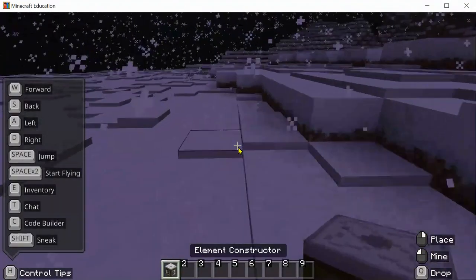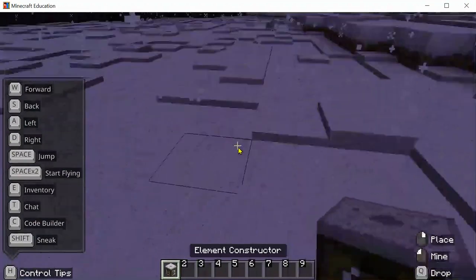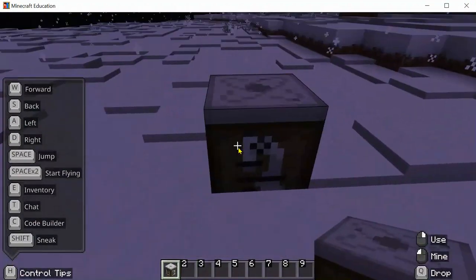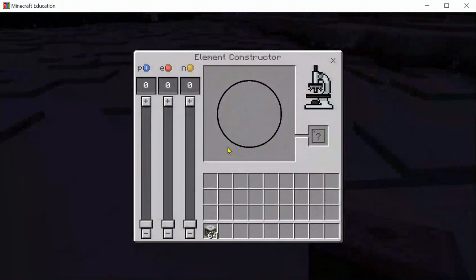Once it's in your inventory, you can hit the 1 key to pull it up, and then right click to place it, click again to use it. All this does is, as long as you put in the correct number of subatomic particles, it will make the atom that you want. So for example, if you wanted carbon, you could do 6 protons.